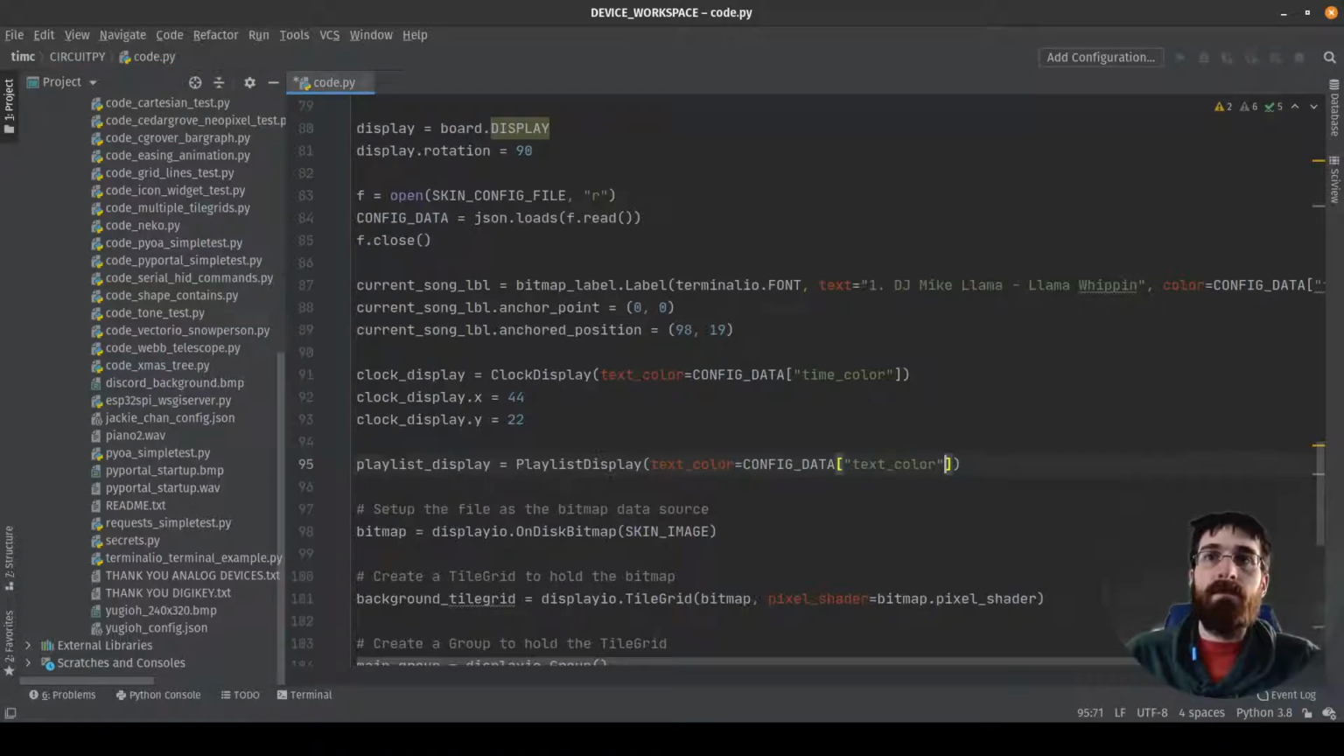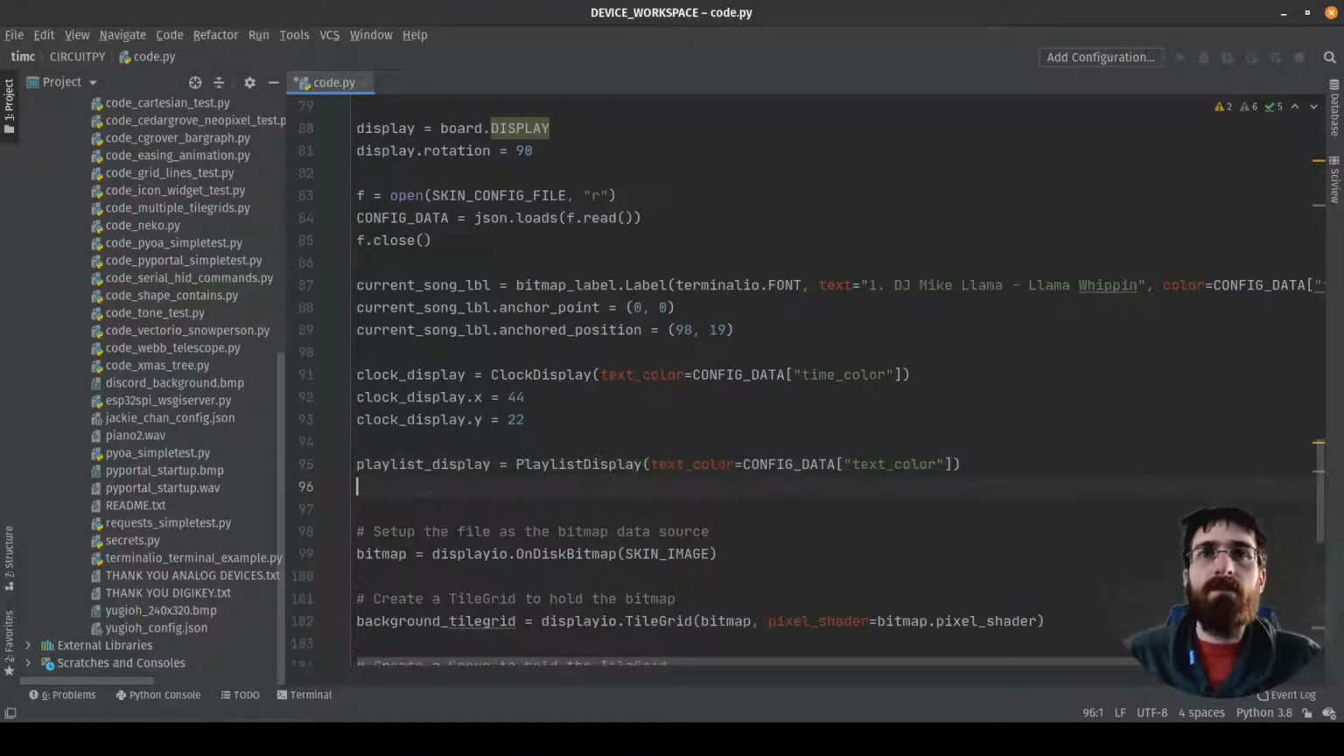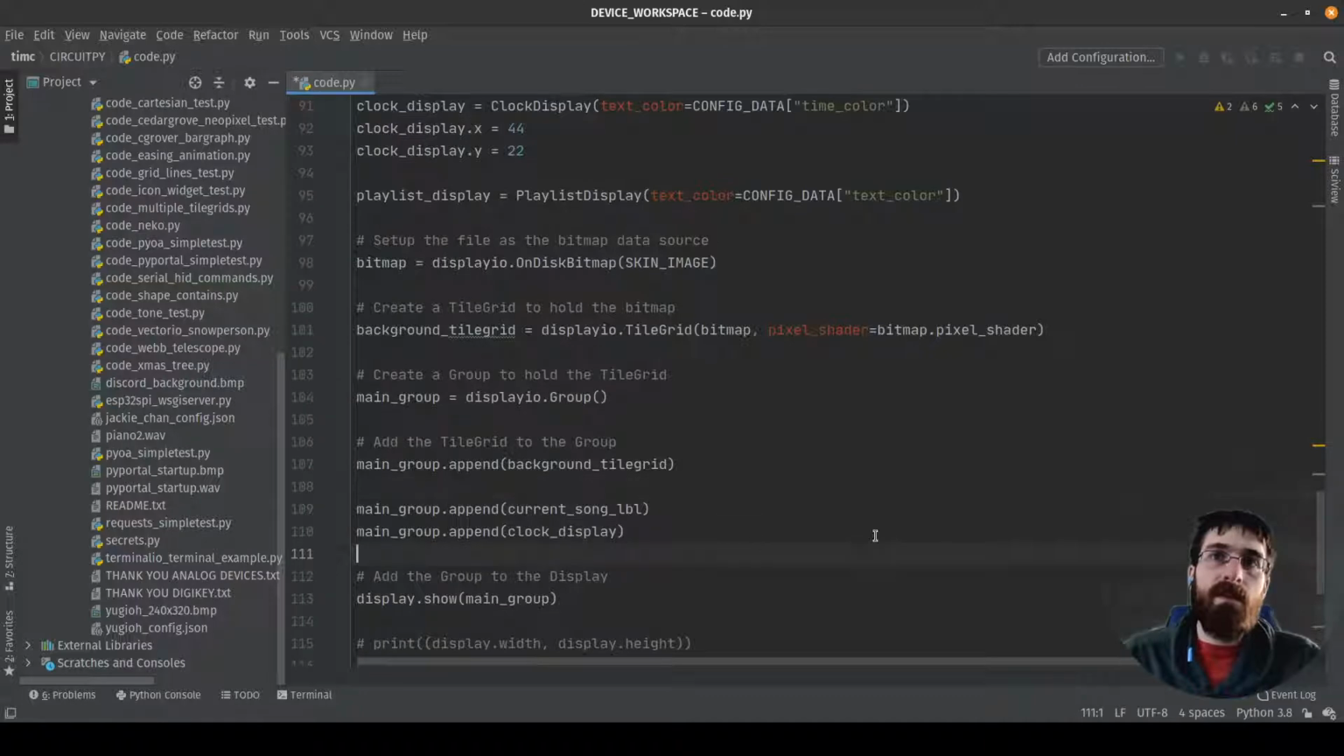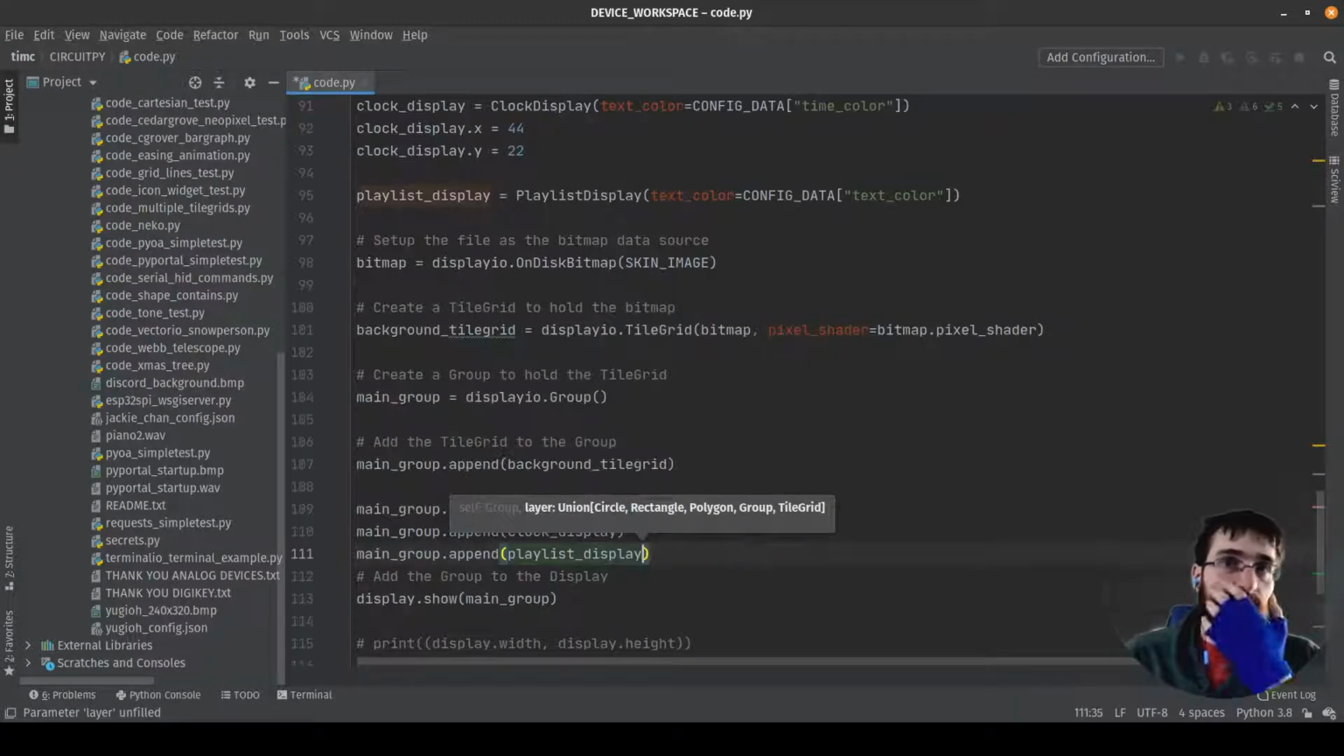Back to text color for this one. Maybe we'll break out a third one eventually. I don't know if any of them had different colored playlists. I know they had highlighted, which did make it different, but I don't know about color. But we could maybe put it into the config, and then people could change it if they wanted. Playlist display. So that's going to create a new one, and then we'll just add it to our main group. Since it now extends group, we're able to just say append our playlist display to the main group.